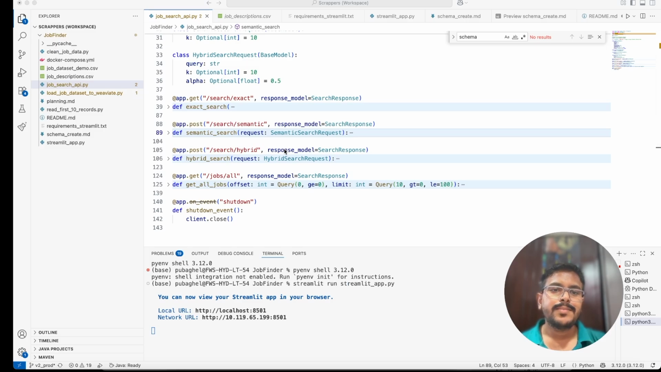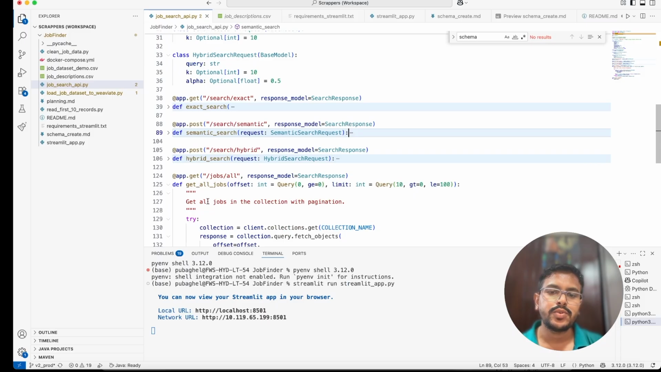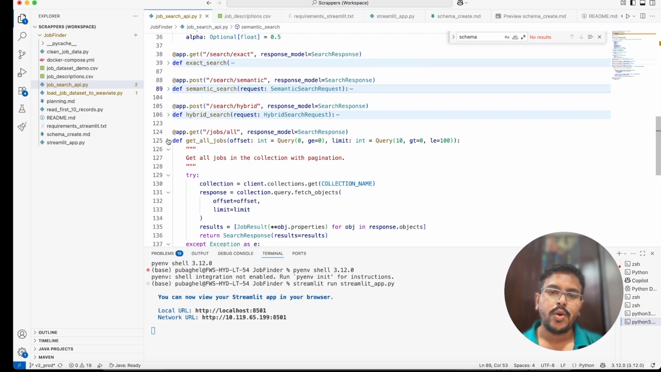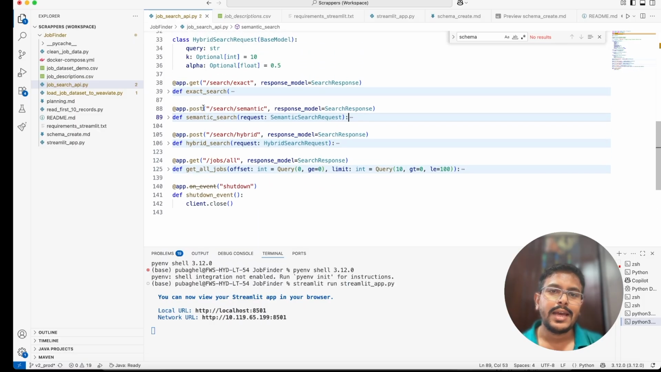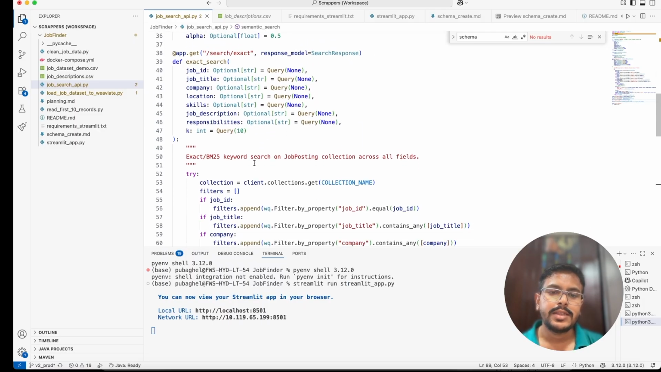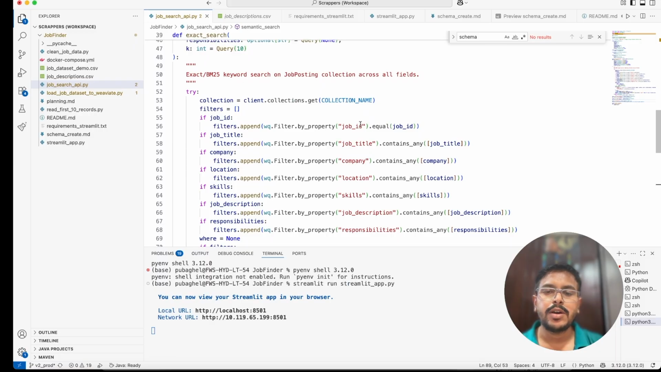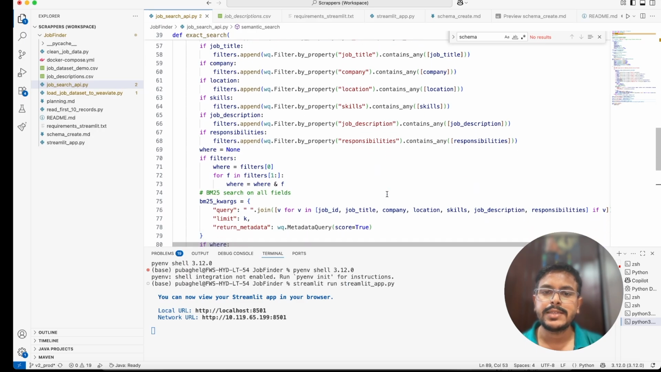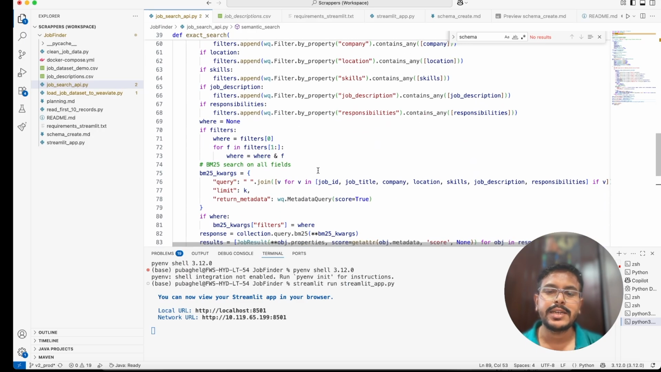For fetching the data, I have created 4 APIs. The first API is for the exact search, that is BM25. Another is for the semantic search, and the third one is for the hybrid search. Another is to get all the jobs. This one we have created just to show all the jobs in the UI without searching. And then we have an exact match. In this, we are searching on the basis of properties like job ID, title, company, location, skills, and then we are filtering the data from our database on the basis of BM25.